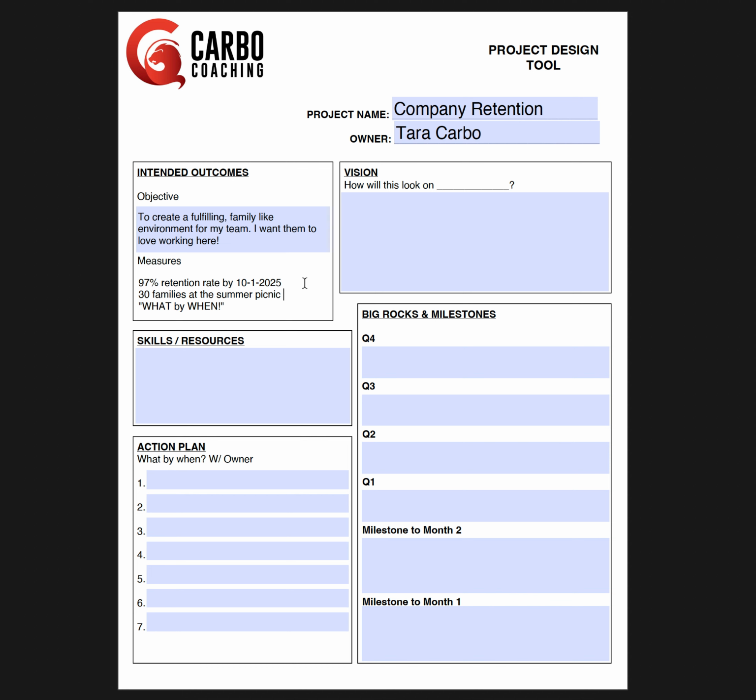Maybe that is, let's see, by July 31st, 25. Okay. And then we also want to measure that family-like environment, love working here, by participation in the summer picnic. Okay. Now we'll move on to our vision, right?